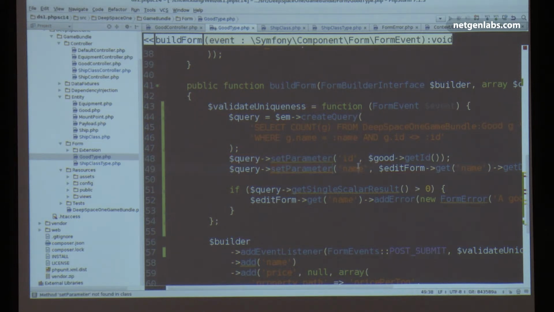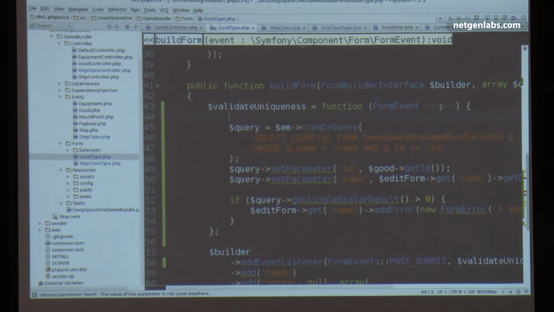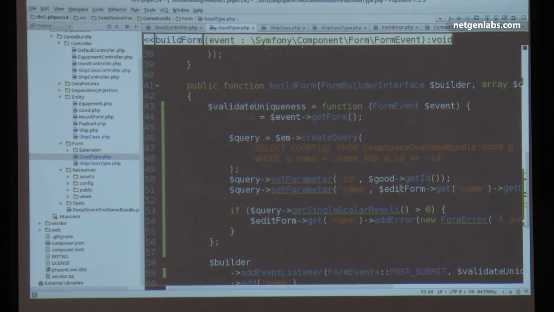So the name parameter would be the value of the name field. So we first need the form. Get form from the event. And here we call form get name get data. Any idea how we can access the good instance? Yeah? Form get data. Right? Form get data.